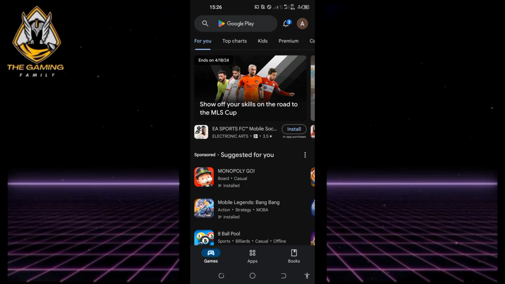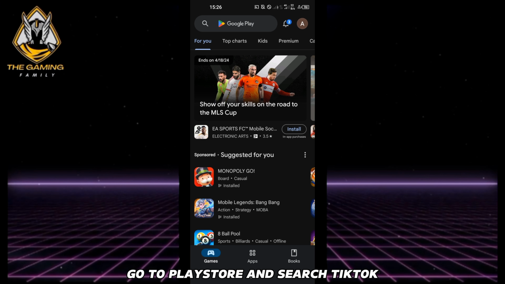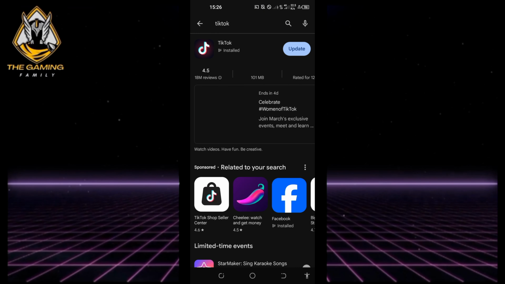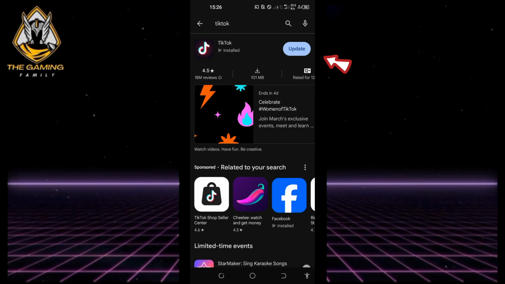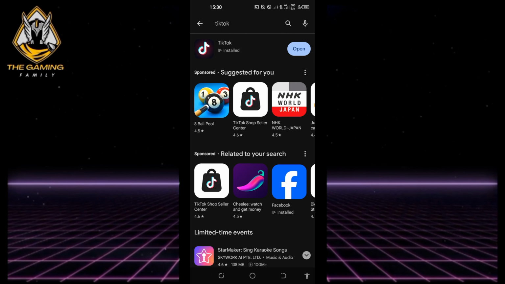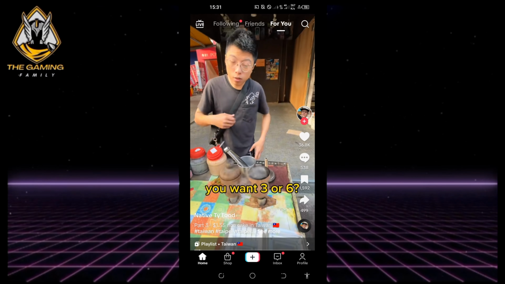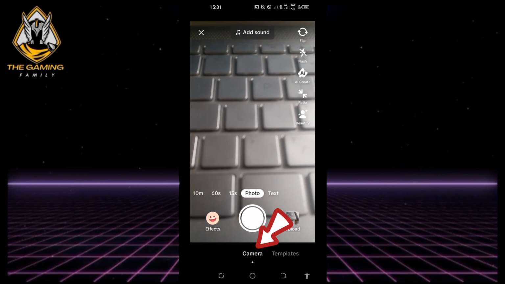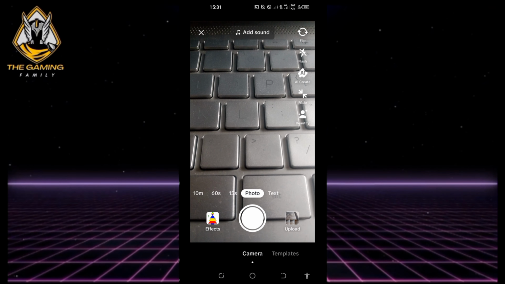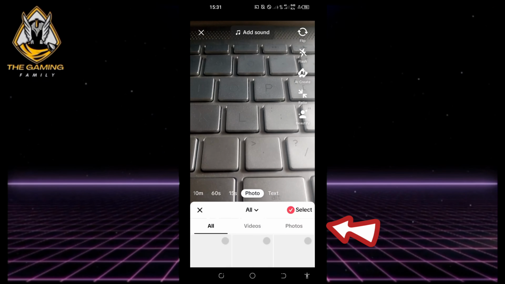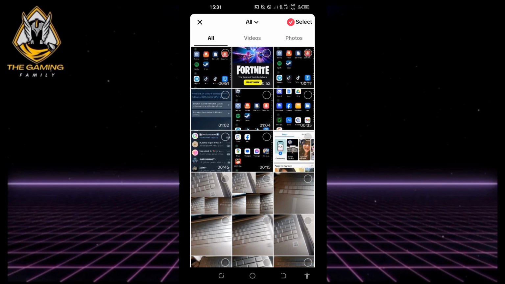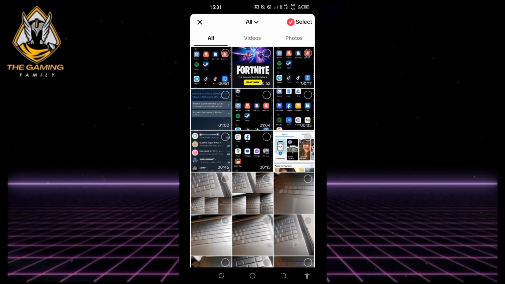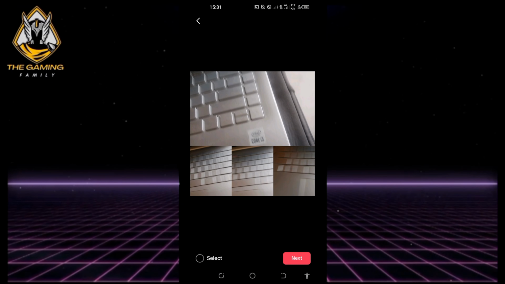Once you've cleared the data, head to the Play Store and search for TikTok. Make sure to update the app if there's an available update. After updating, open TikTok and create a new post by tapping on the plus sign button in the middle of the screen. Select the upload option and choose the photos you want to use. Now the video or photo mode option should be available to you.